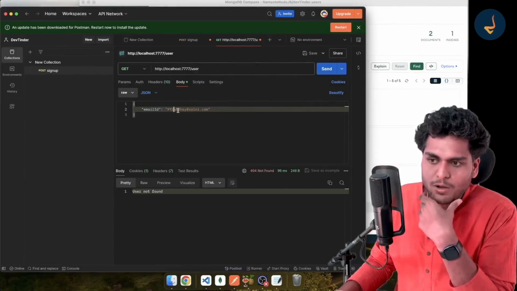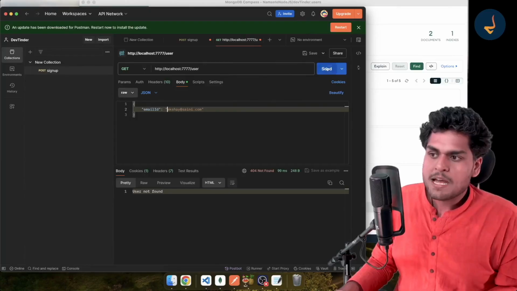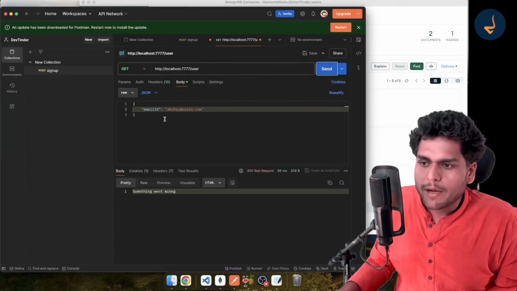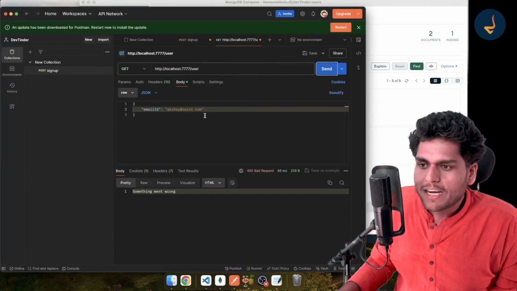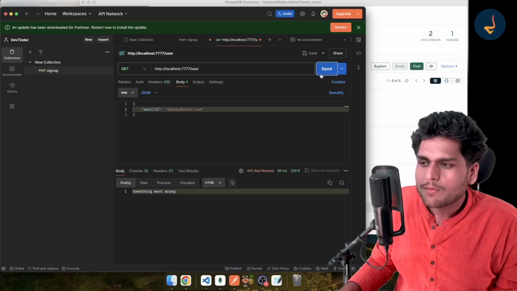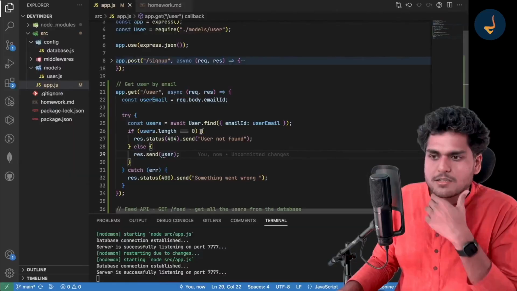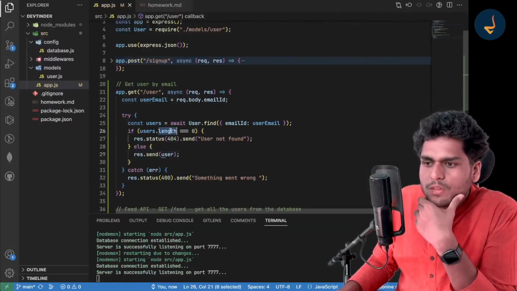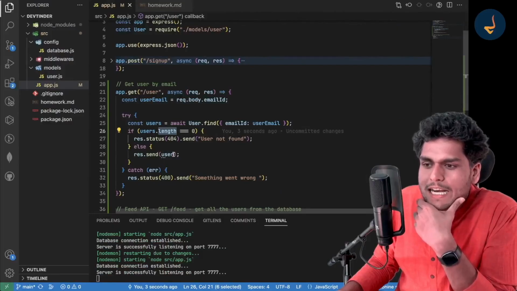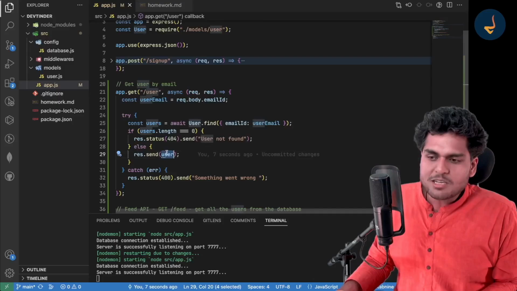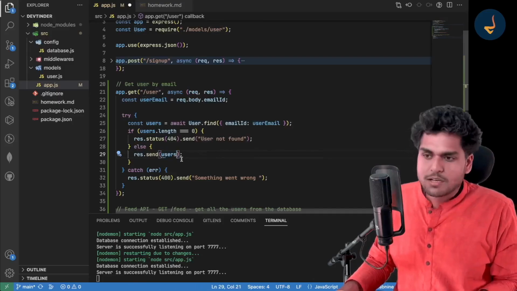And if I check with akshay@saini.com, it is giving me, oh my god, something went wrong. Why is it saying something went wrong? Let us just debug it. If the users.length is equal to 0, else sending user, sorry, my bad, I'm just writing user over here, it should be users, right?